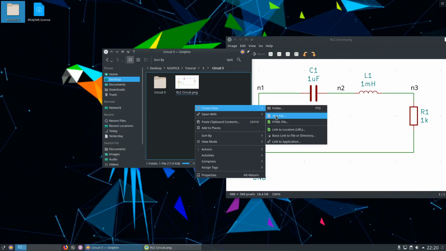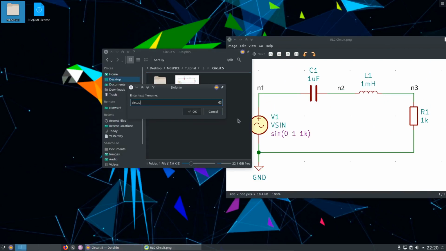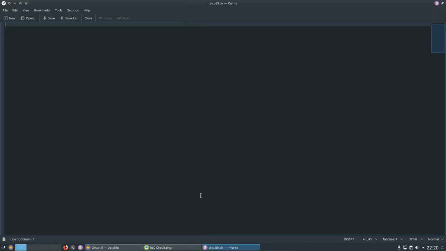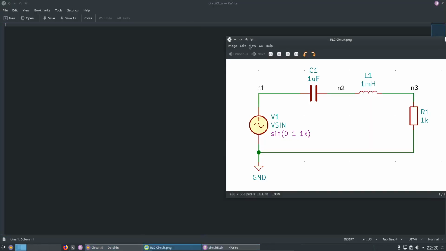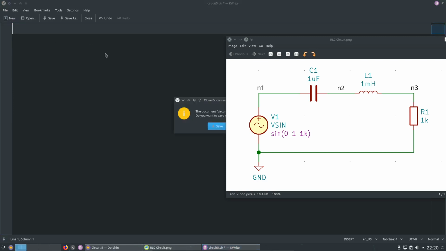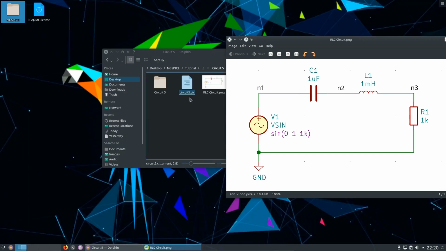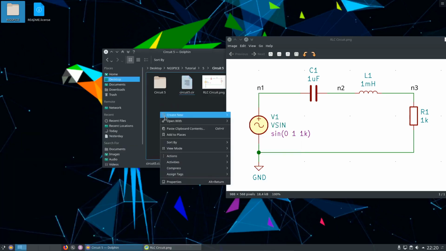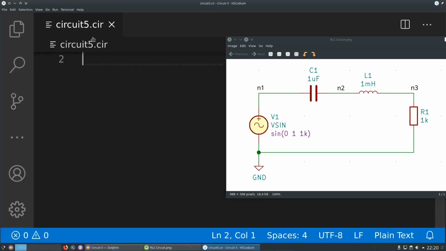And let me create a file and call it circuits5.cir. And I am going to write this circuit in Ngspice. I want to open this with Kate. Or let's open VS Code. Here we have circuit 5.